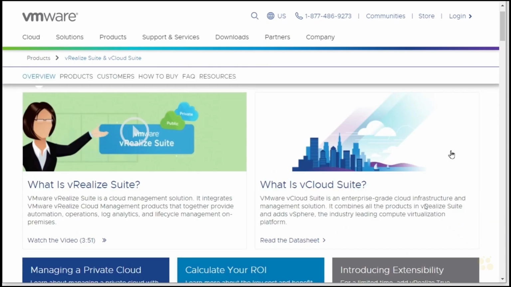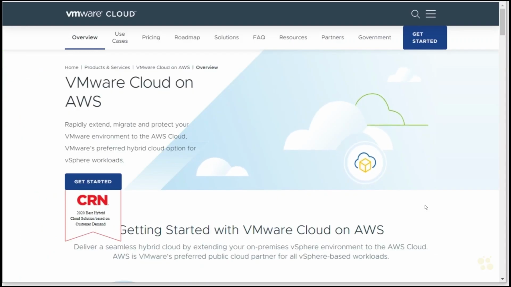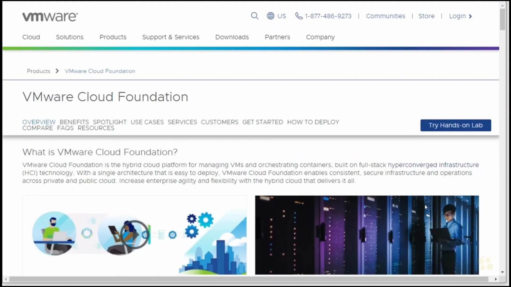Here's another product. It's vRealize. And if we scroll down a little bit, it emphasizes how it's about automation, operation, log analytics, and lifecycle management on-prem. And vCloud Suite combines the products in vRealize Suite for all those benefits there, and it includes vSphere. So it's just a different way of bundling their products and services together. Another offering is VMware Cloud, which runs on AWS. And what it does, it integrates vSphere, vSAN, NSX, and runs on bare metal AWS infrastructure. And if you're thinking, wow, VMware has a lot of different products and offerings and groupings of products, you'd be absolutely correct.